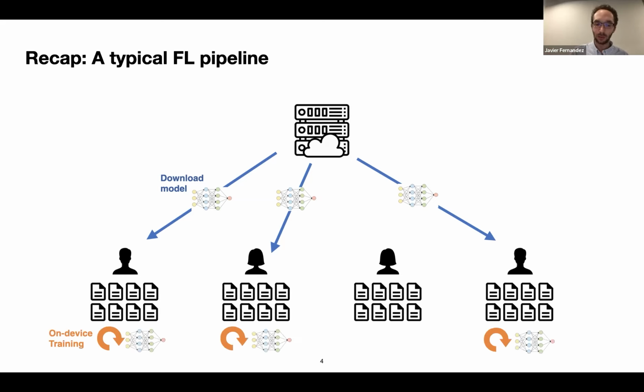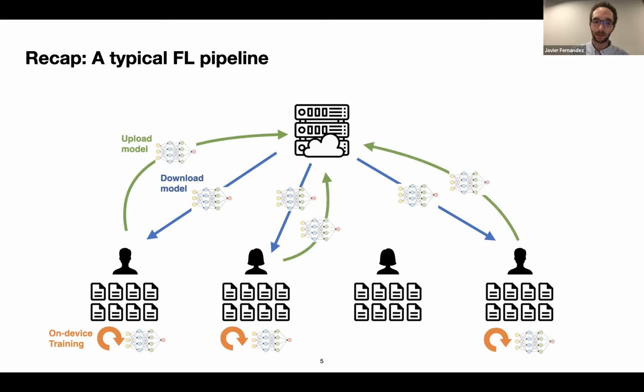So these clients will do some local training, maybe a few epochs, or maybe just one. After that, they send their locally updated models back to the server, which aggregates them, and a new global model state is generated. And we repeat this process for a number of rounds, which is a hyperparameter.